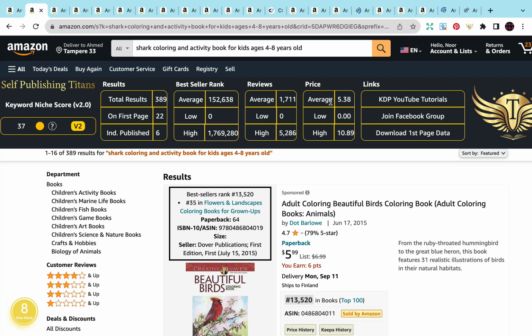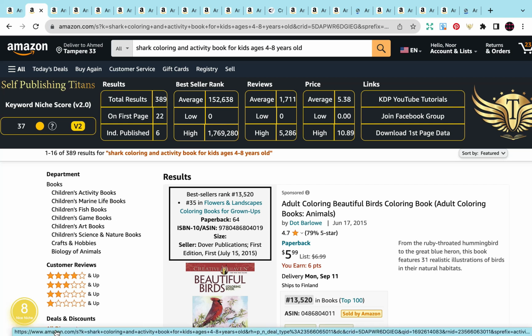The average price is $5.38, and we also have a really strong keyword niche score by the Amazon Scout Pro Chrome extension, which gave us a number 8, categorizing this keyword as a nice niche. Now, number 9 is the highest on the scale of the keyword niche score that Amazon Scout Pro can provide us with.